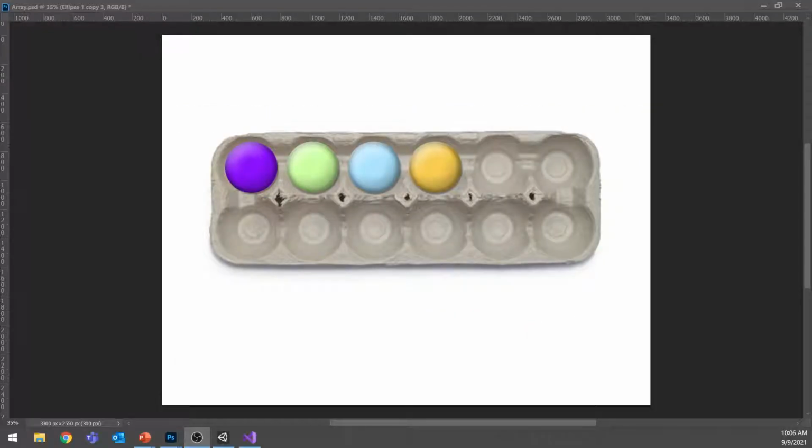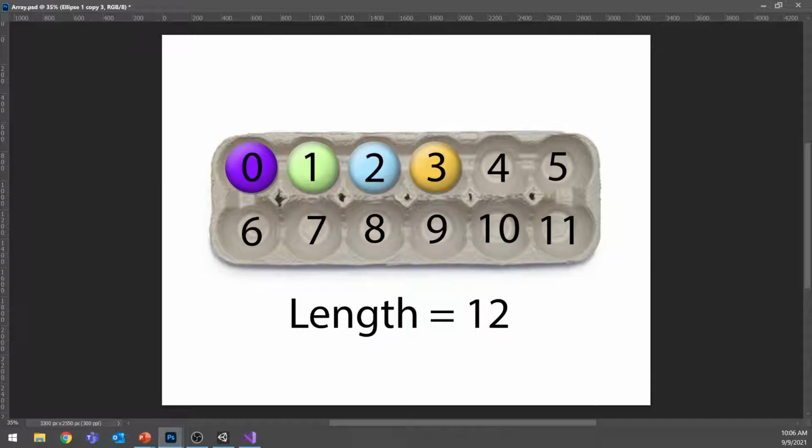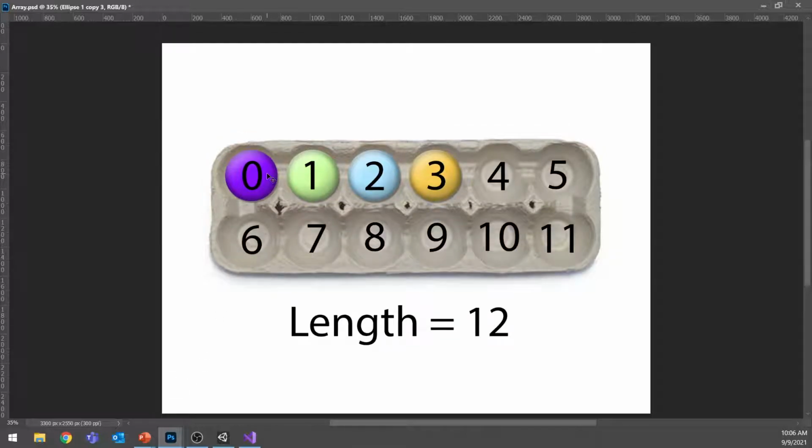If we want to go back and look at our example of the egg carton, and we were to label out the elements in the array, we would say that the purple egg is at index 0, the green one is at index 1, the blue one is at index 2, and the gold one is at index 3. And even though the indexes go from 0 to 11, we would still say the length of the array is 12 because it has 12 elements in it.